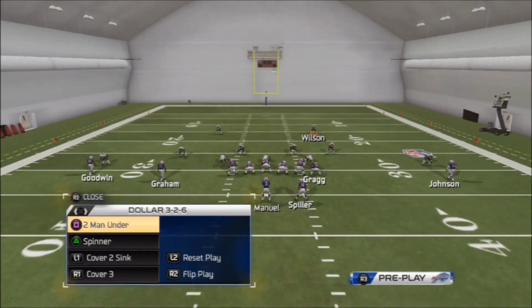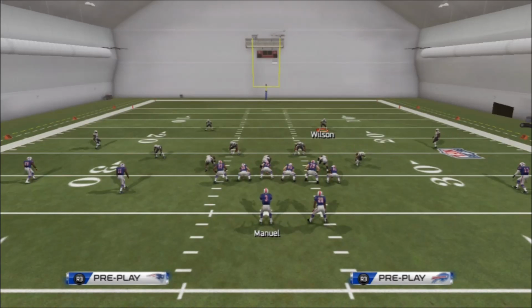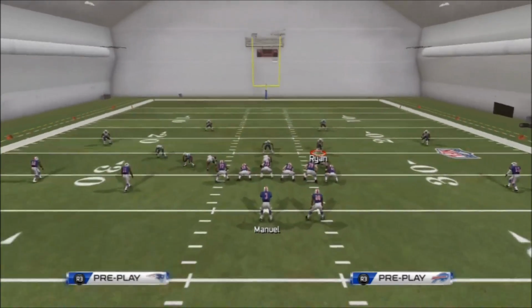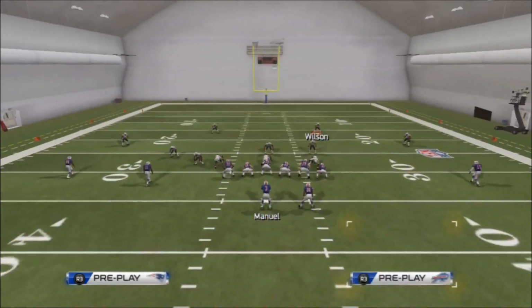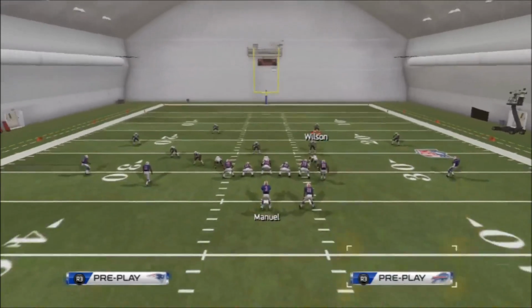So like I said, against zone coverage, especially if the right side of the field is more wide open than the left, let's say like a purple zone, then that is when I would definitely run this.